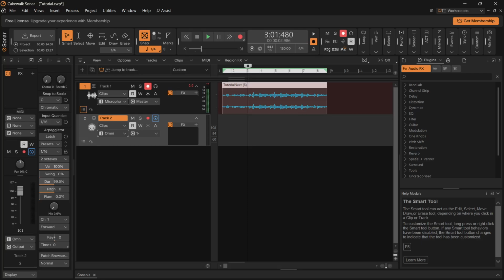In this video, I'm going to show you how to cut audio in Cakewalk. Now to do this, there's actually three ways. I'm going to show you all of them right now.